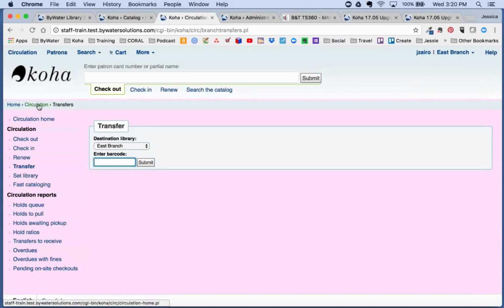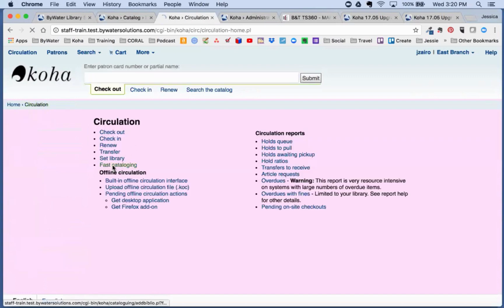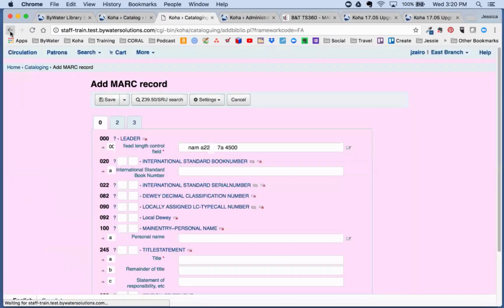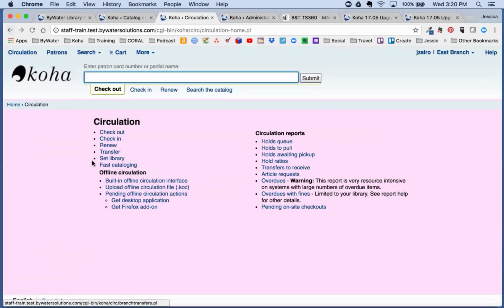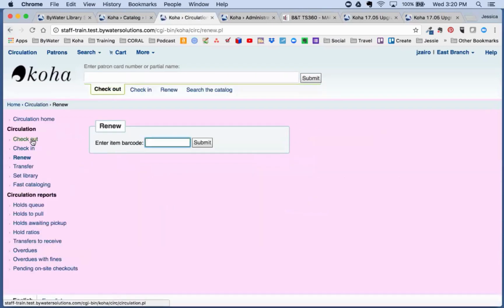So now instead of going back to that circulation screen, I can come over here, select an option, and then that will take me right back to my sidebar. So this is just a really nice feature. Again, you'll see a lot of these user interface features across the board in 1705, just making it a lot easier for our staff members to get back and forth.